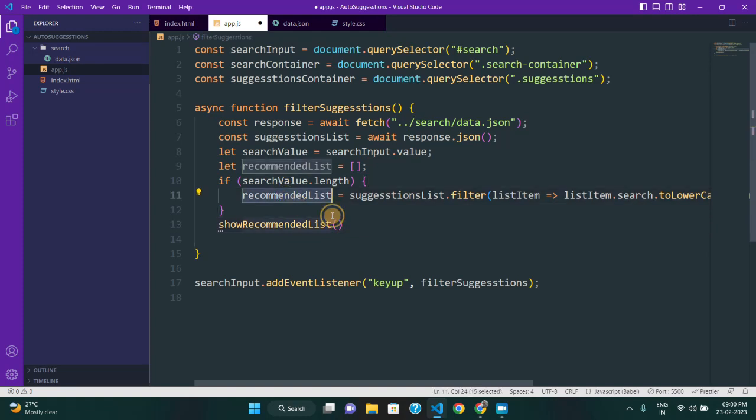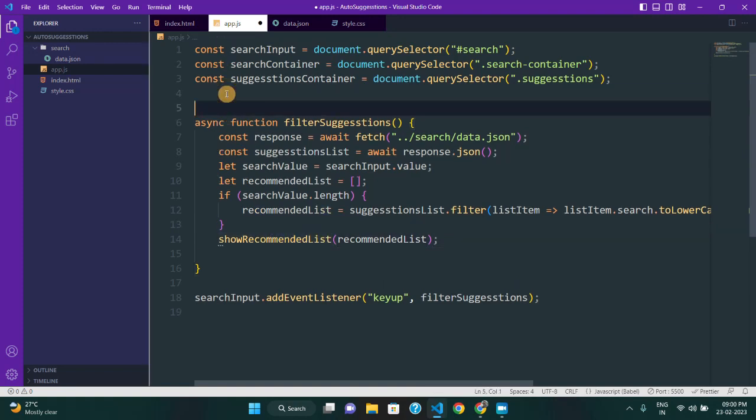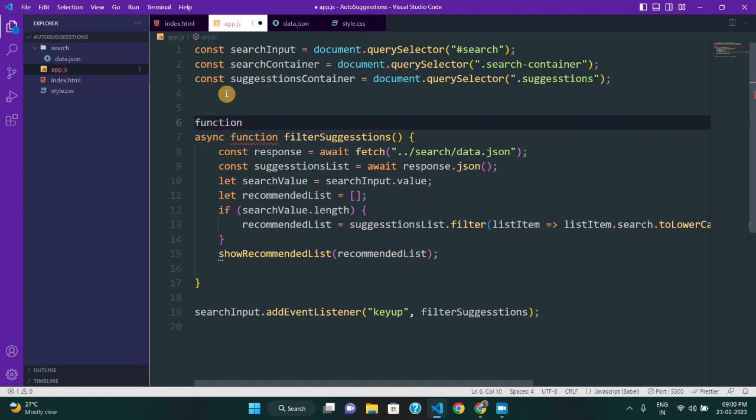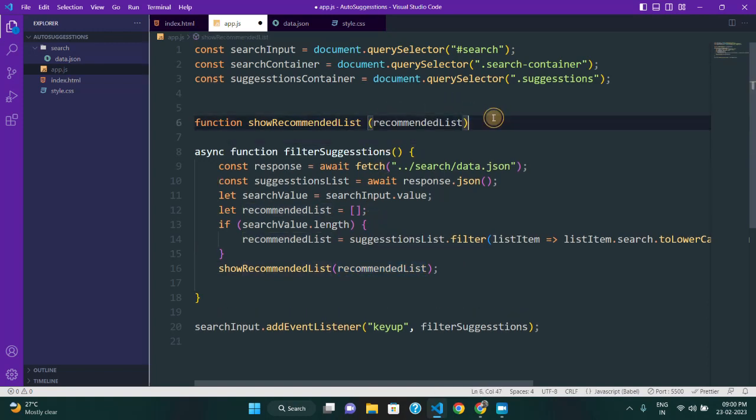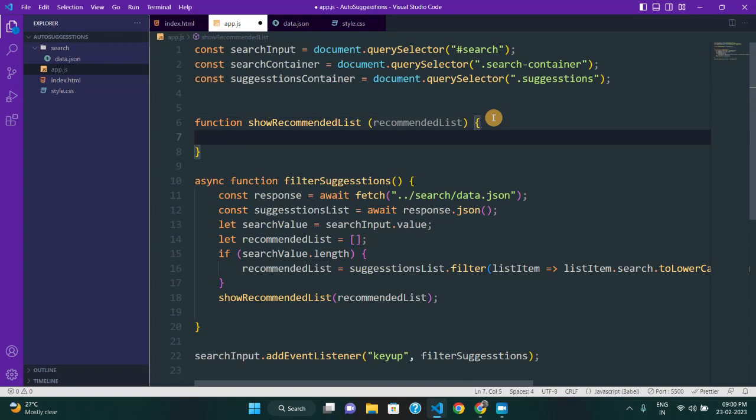And here I'm going to simply pass this recommended list data, and let me quickly create this function. Let me say function showRecommendedList. Here we have got our recommended list. Let me copy paste it out here, and now that's how we are going to show.